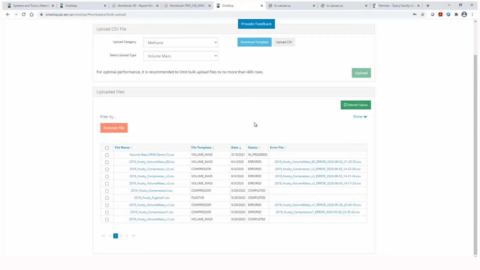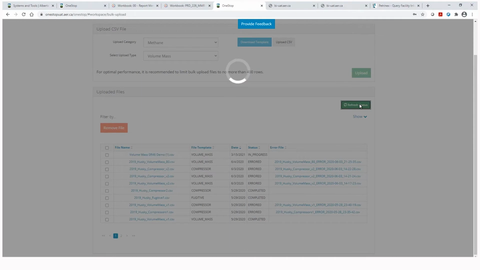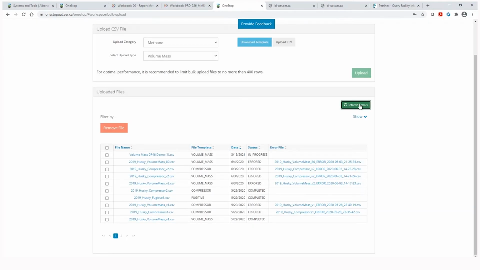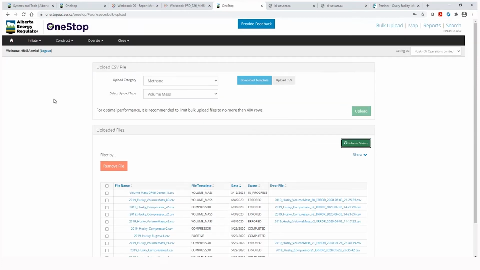You can refresh the status by clicking the Refresh Status button. This button is more convenient than refreshing in your browser because it prevents you from having to choose the upload category again. The parsing process is asynchronous.